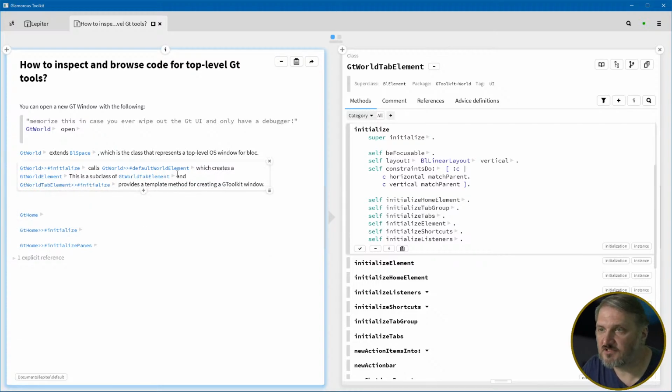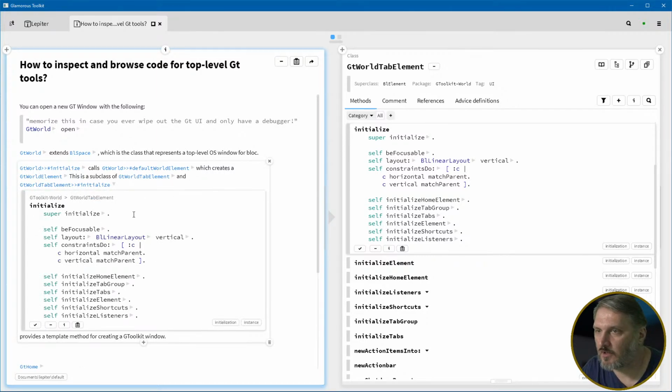This is a subclass of GT world tab element, and GT world tab element initialize provides a templating method for creating a GT.